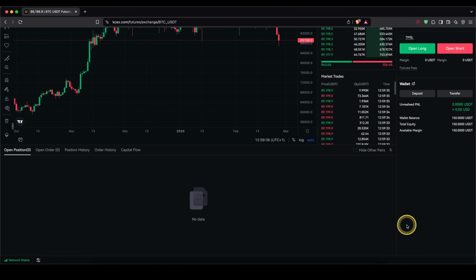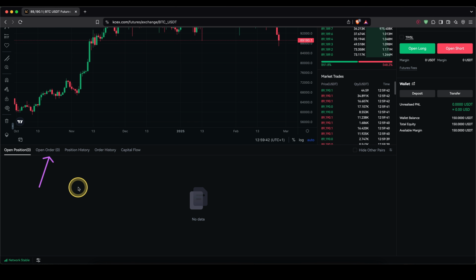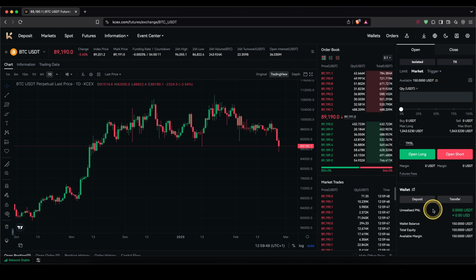If you scroll down a little bit at the bottom, you will see your open positions, which we'll get into in just a bit when we open our first position, as well as your open orders or your history. Here on the right side, you will see your available balances. In my case, you can see the $150 that we deposited. And up here, this is where we can control our trades. So where we can open and close trades, choose the order type, set the leverage, choose the position size, and open long and short positions.